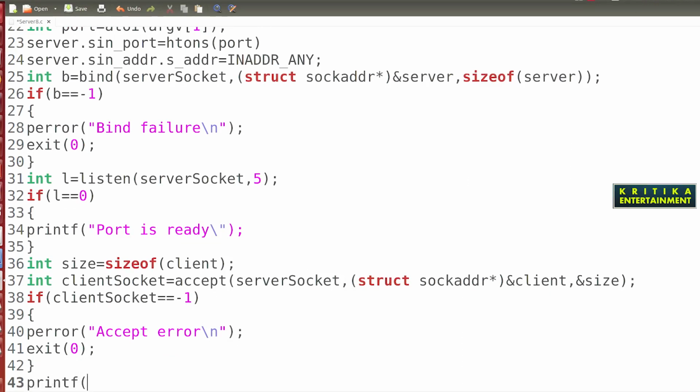Printf, connection request from %s\n. What to write here? You remember, you will write inet_ntoa, network to ASCII. That means it is used to convert from dotted format to string format.